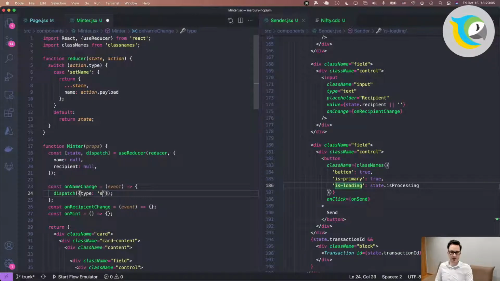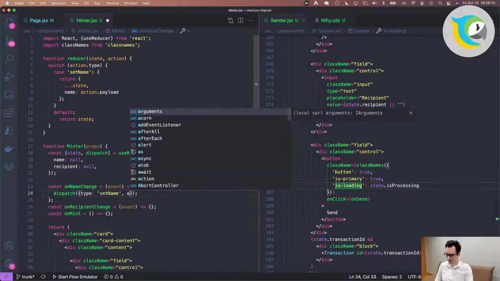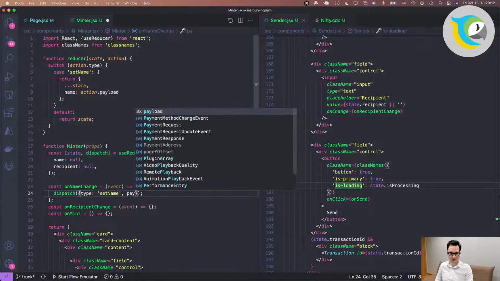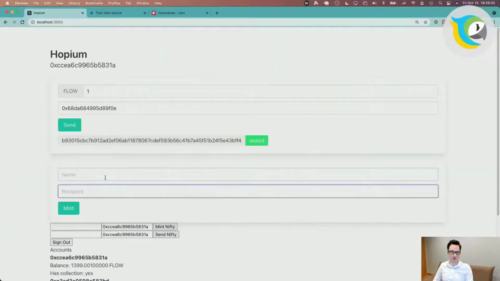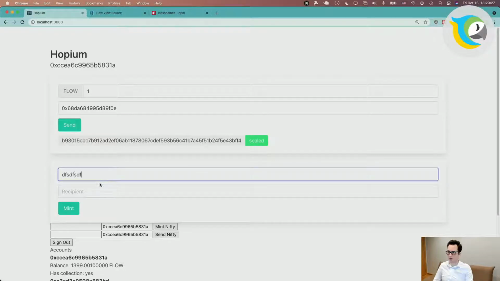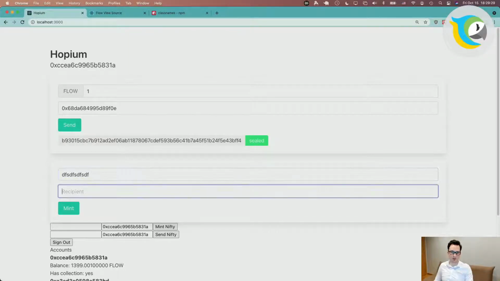All right. So I'm going to use set name, it's just what I defined right there, and we're going to define the payload. And the payload is going to be the event target value. You're going to see this a lot in React. All right, so let's see if our name change does anything. So we weren't able to type. Now we're able to type, and recipient we can't type still.